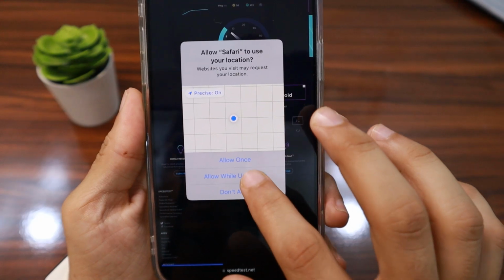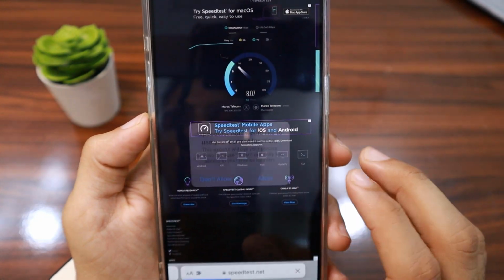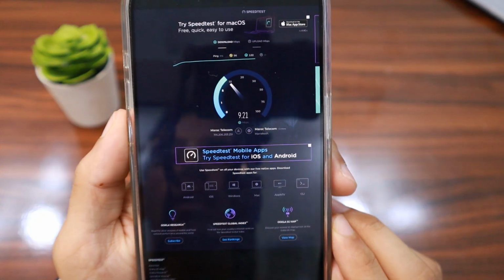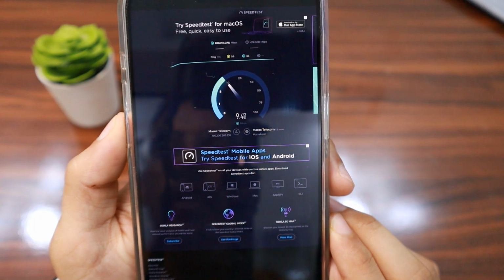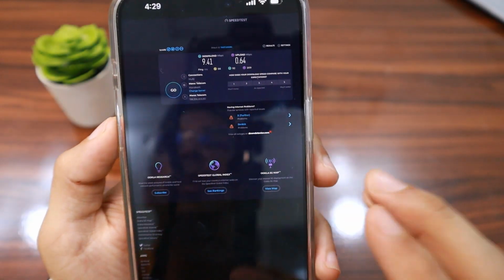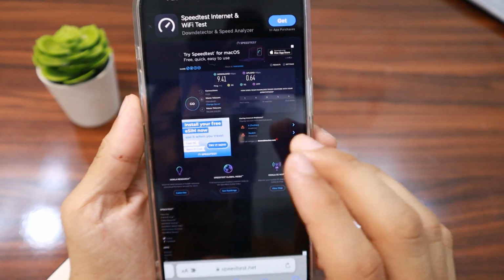Here tap allow while using app. Allow, and now wait until it finishes testing your speed connection. And that's it, how you can test your speed connection on your iPhone.